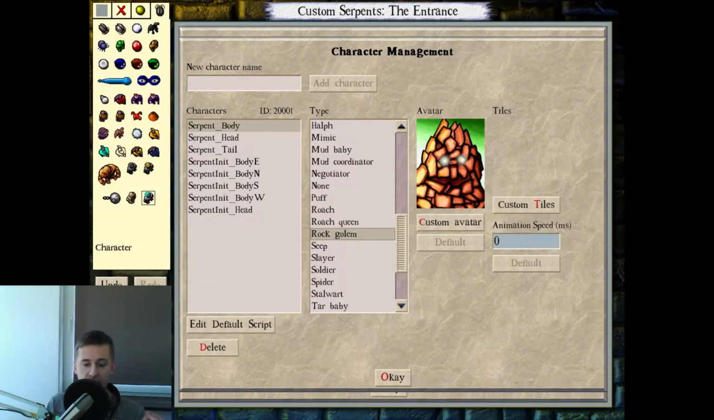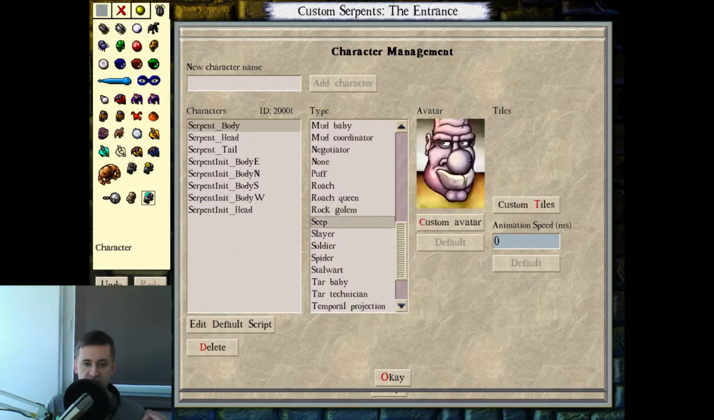Maybe Rock Golem, Sip. Yeah, let's go with Sip.